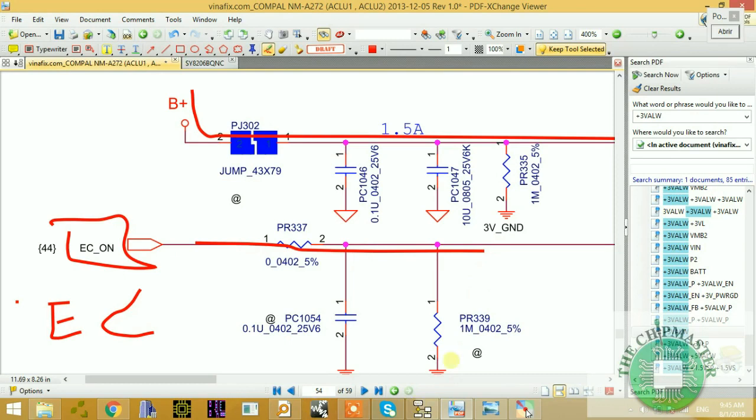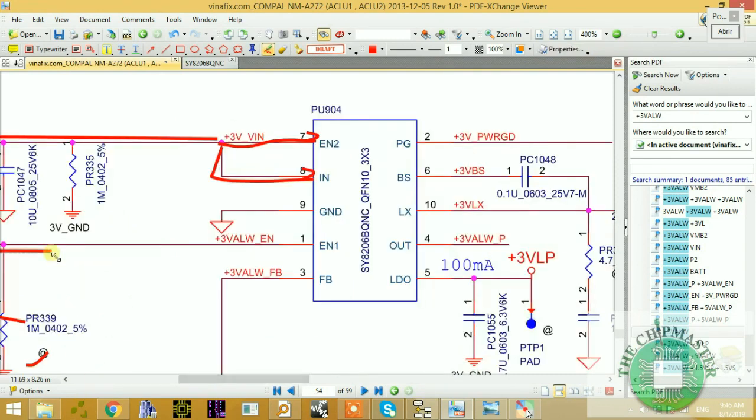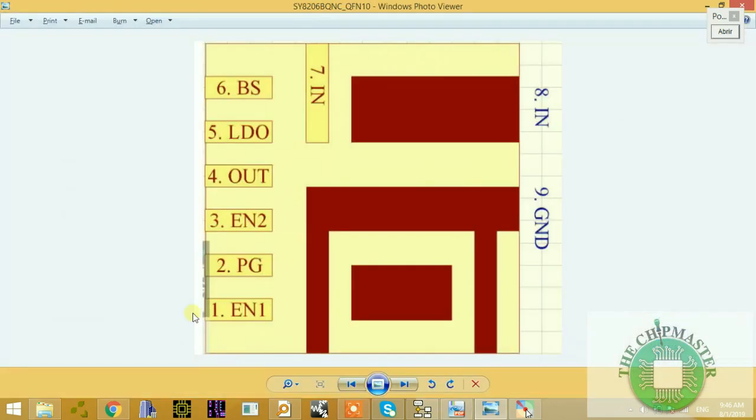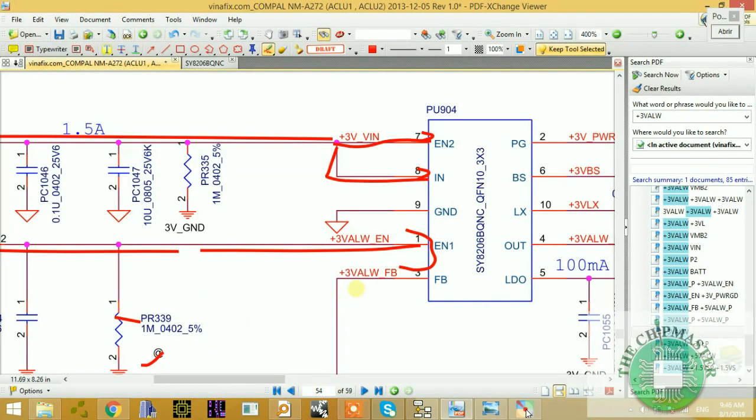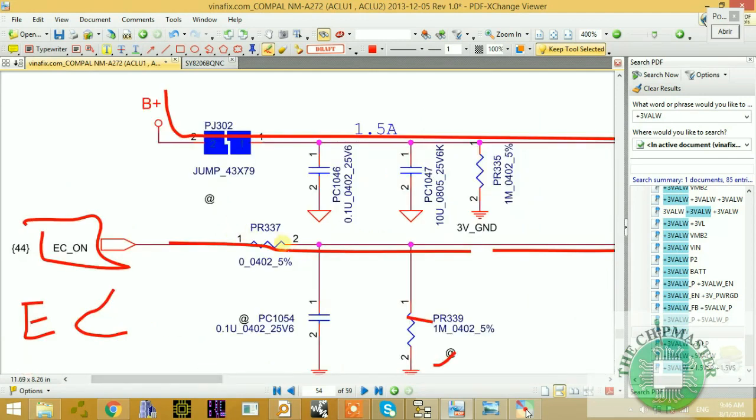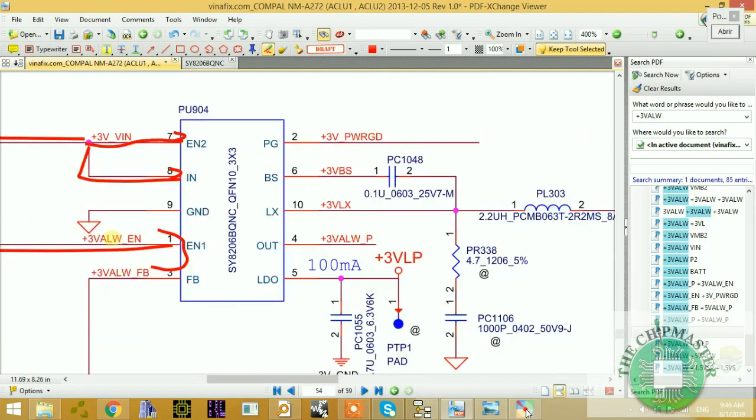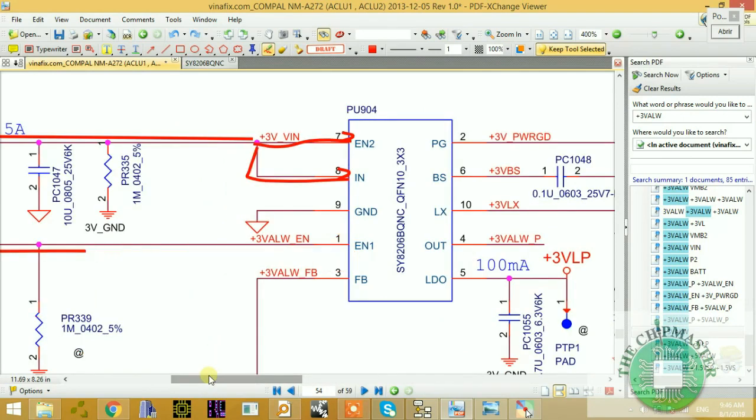This 1 mega ohm resistor is not installed, as you can see. Then it's coming to pin number 1 as an input. Pin number 1, as you can see, is enable 1. When EC on comes through this resistor, it is renamed to plus 3 volt underscore always underscore EN, which is enable. So that's the turn on voltage, the enable voltage.